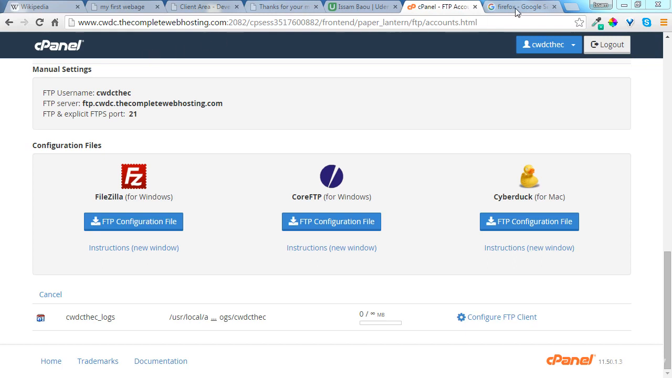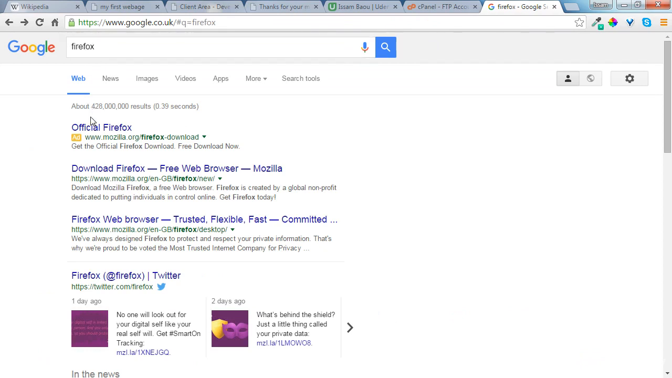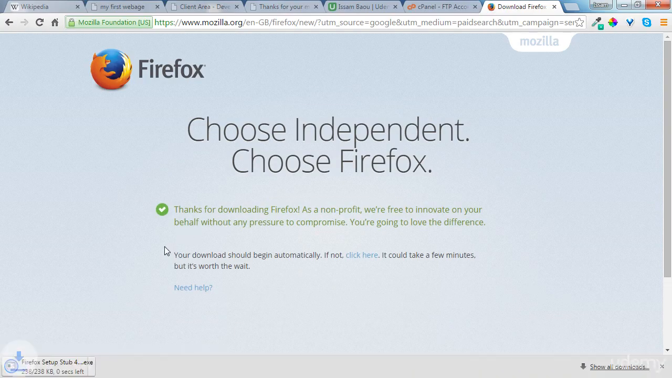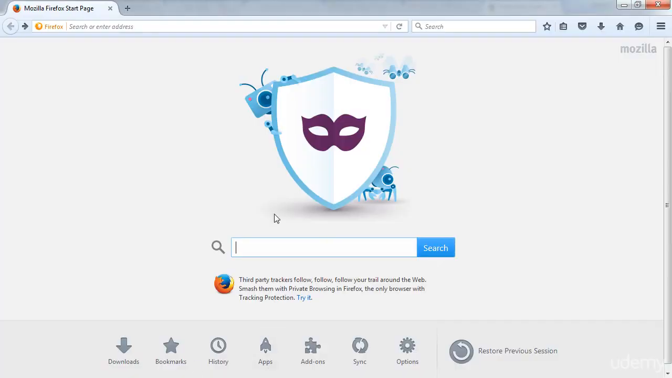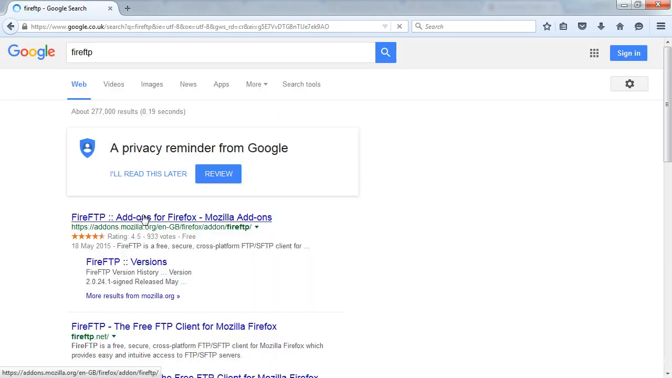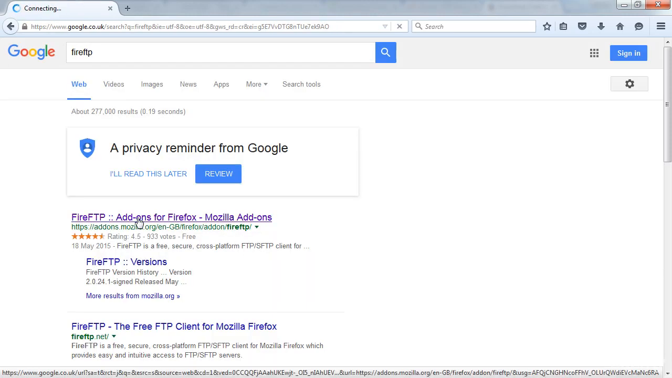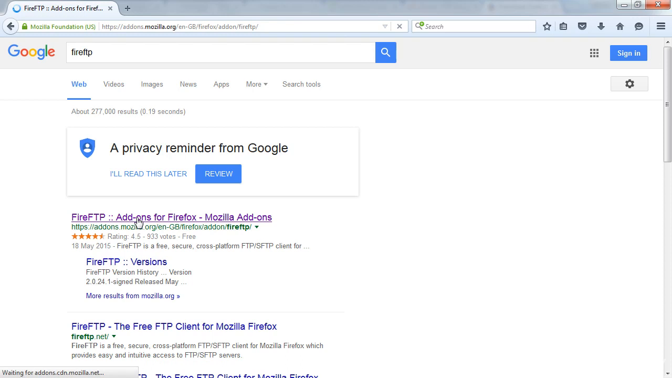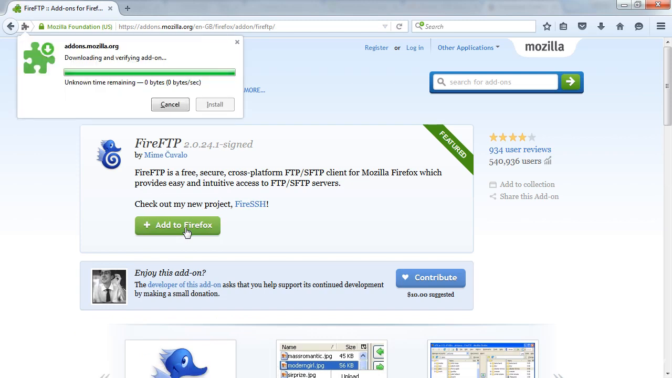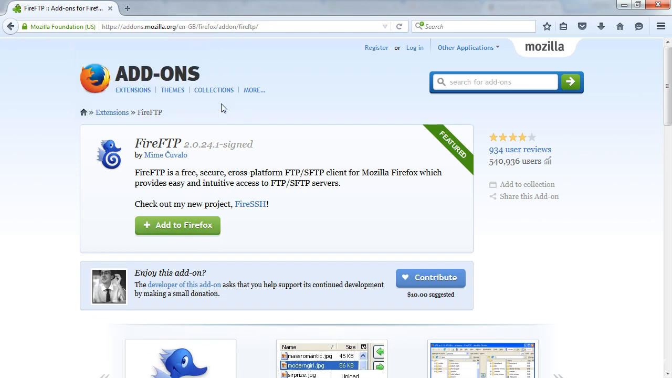So to get Firefox, just go to Google and type Firefox. The first link is going to take you to the download page. So if you click on the download button, you can get Firefox and install it on your computer. Once you've installed Firefox, just open it and type FireFTP in the search box. The first website is going to take you to the download page. Now click on the download button or add to Firefox, and then install.